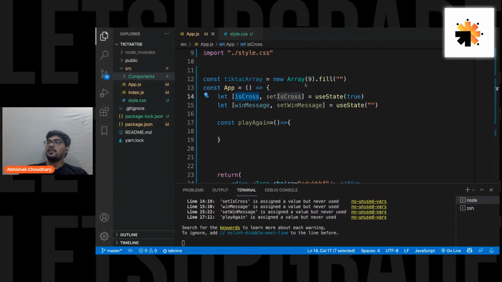Awesome. So if we click on play again, what's it like? It's just like the game should reset, right? What do you mean by game reset? That means my tic-tac-toe array should be empty again. Like I'm playing the game and I want to play the game again at the end of the game. So my complete array should be empty. isCross should be set to true, because its value may have changed while playing the last game. And this win message should be empty again. If last time someone has won the game, that message would have changed, like X has won the game or O has won the game, right?